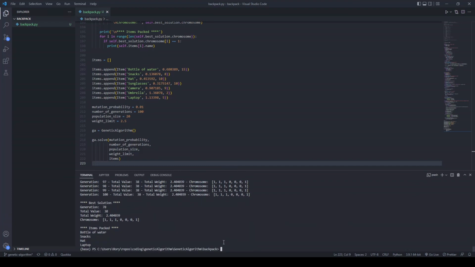If we run this again, we can see this time best solution was found in generation 78, total value of 38, total weight of 2.4, and bottle of water, snacks, hat, and laptop. Run this again. Generation 2 found the optimal solution, which is total value of 52, total weight of 2.49, and bottle of water, snacks, hat, sunglasses, and camera.